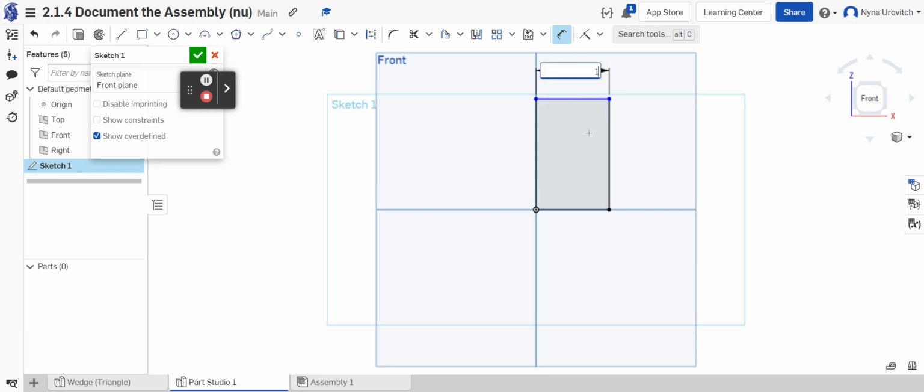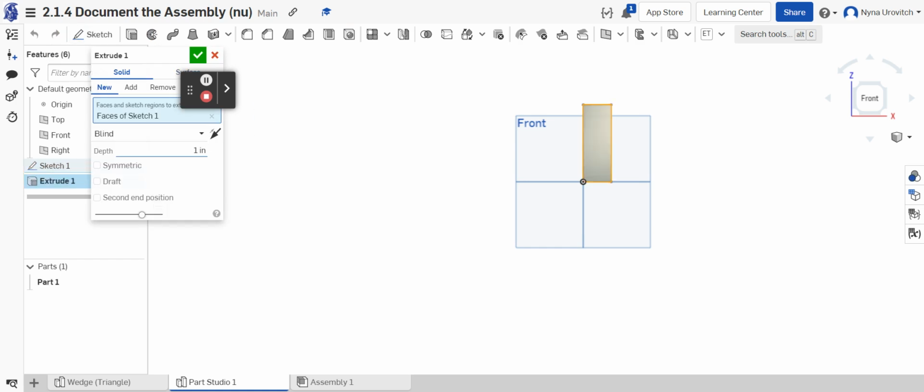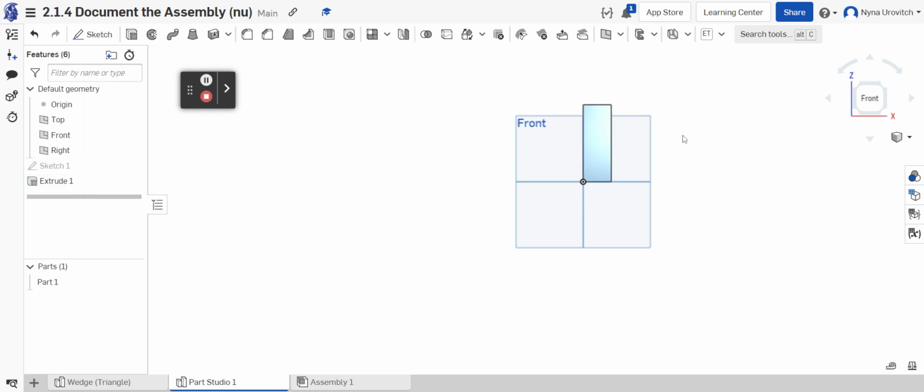And the width is going to be 1.25. The height is going to be 3.5. And we're now going to extrude it. And we're going to extrude it by 1/2 inch. And I'm going to go check.